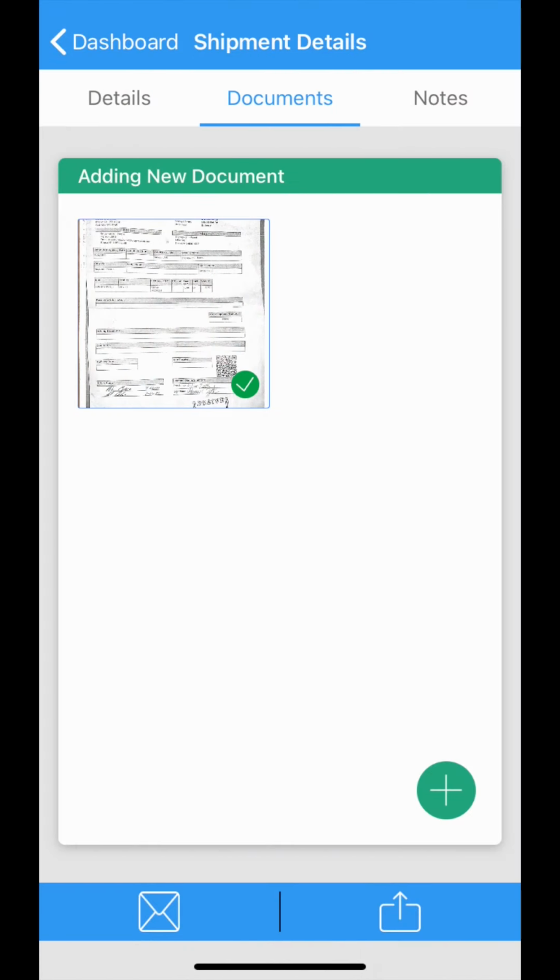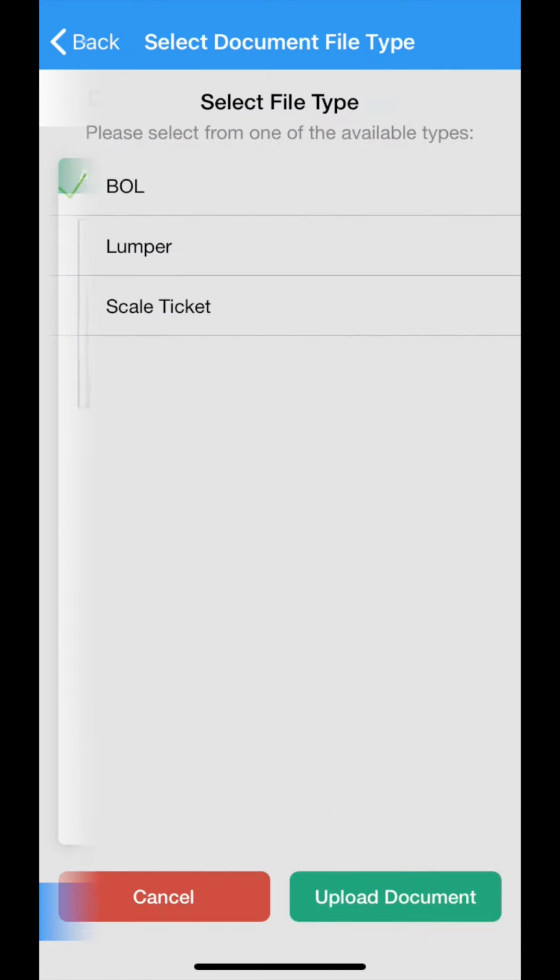So at this point, your screen looks something like this. You have the document you took a photo of, and in order to share it with us, you tap the big blue button at the bottom right. It looks like a square with an arrow pointing up. LoadStop is going to ask you what this document is. Either it's a BOL, a lumper, or a scale ticket. So here it's a BOL. So tap BOL, then tap the green Upload Document button.